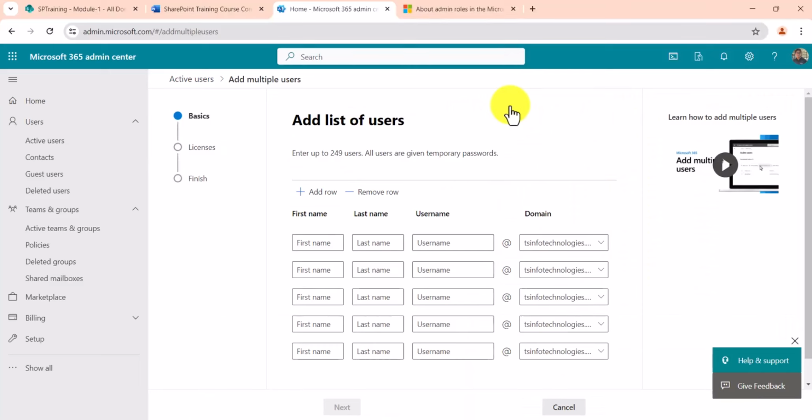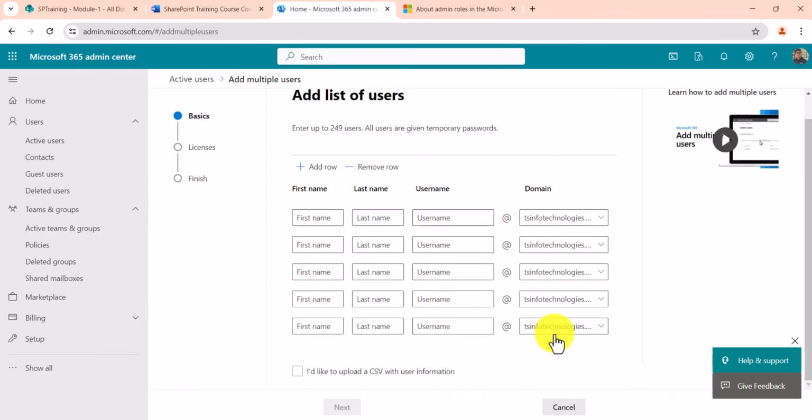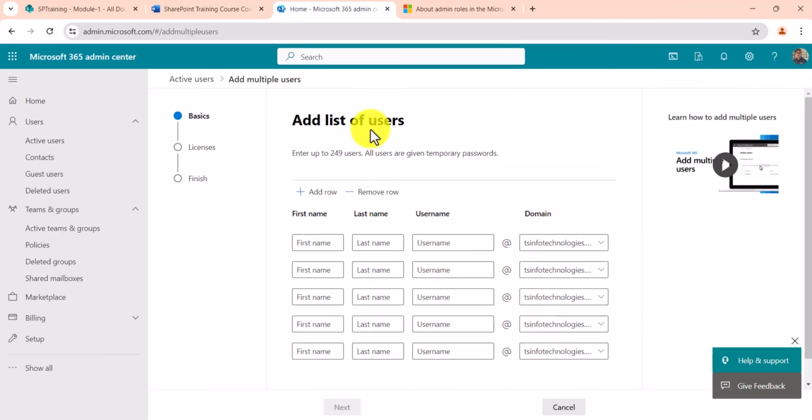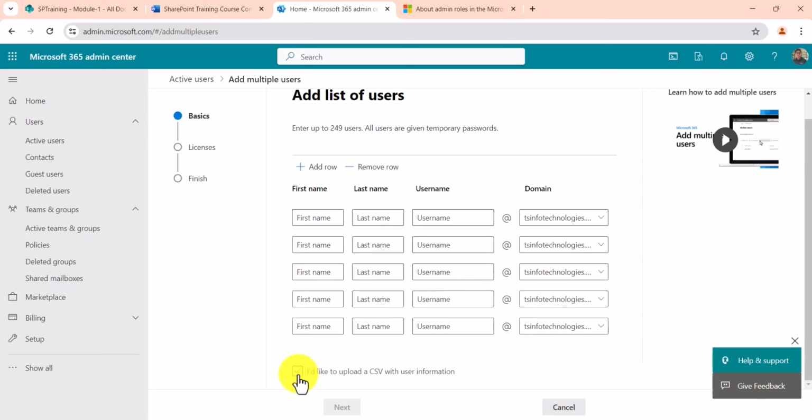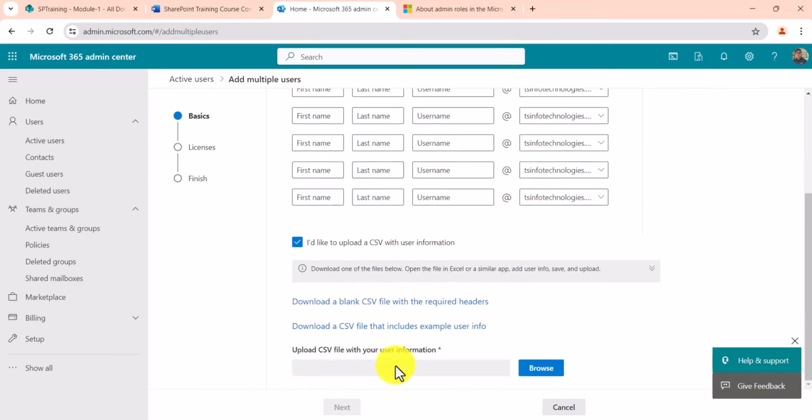If you want to add multiple users, you can add up to 249 users, and all users will be given a temporary password. You can provide the first name, last name, username, and the domain, and then create it. The other way to create multiple users is to check this option where you can upload from a CSV. You can download a blank CSV file, or a CSV file where the user information is there as sample information.